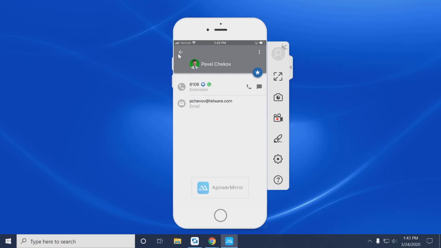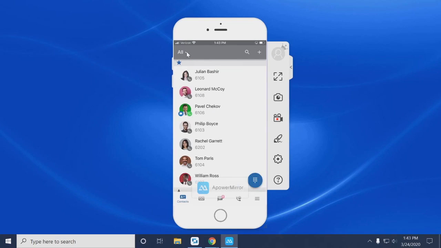I'm going to hit my back arrow to go back to the contacts page. Let's say I wanted to call someone not on my contact list. Let's say I wanted to call a cab company.